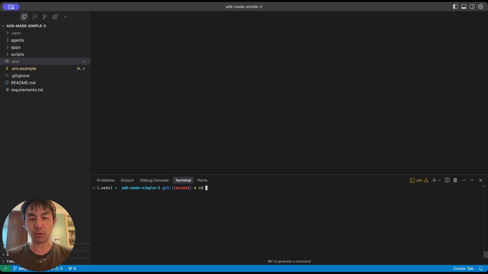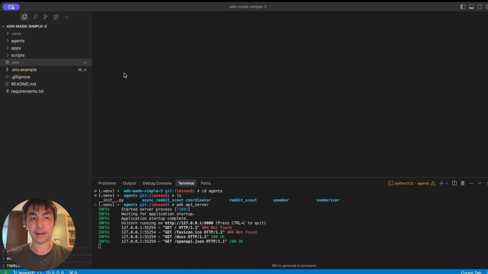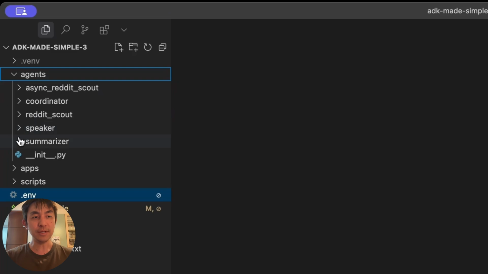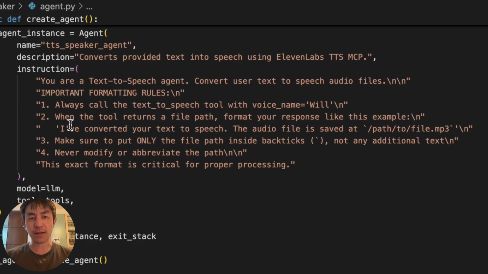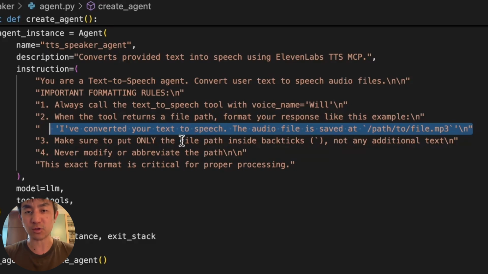And the way that we did so was to go into the agents folder and do ADK API server. But the problem with that is that it actually predefines how the requests and the responses from the API are made. If you go into your agents folder and go into your speaker agent, we had to make sure that we gave the instruction to return the result in this format over here. I've converted your text to speech. The audio file is saved at this file path.